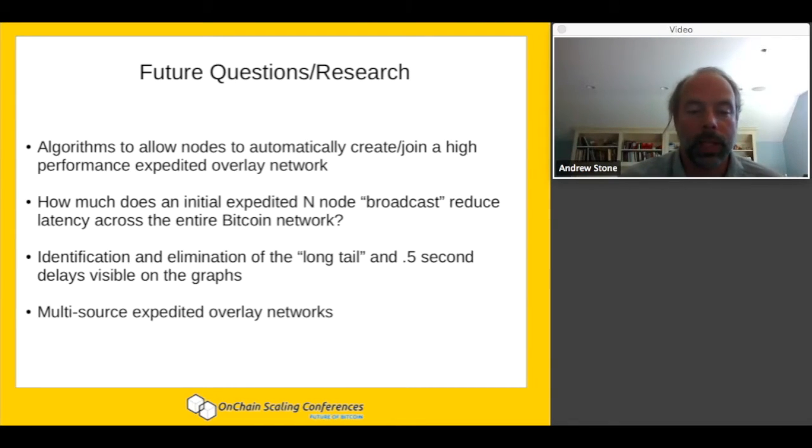How much does an initial expedited node broadcast reduce latency across the entire Bitcoin network? I'd like to look at the Bitcoin network as a whole by running a whole bunch more nodes that do not join the expedited network and measure propagation across the full network, to see how much the Bitcoin Unlimited network is helping the Bitcoin network as a whole. And finally, identification and elimination of the long tail in the 0.5-second bump.